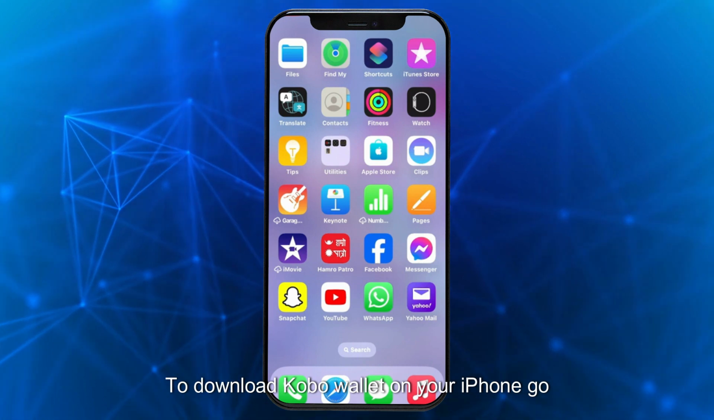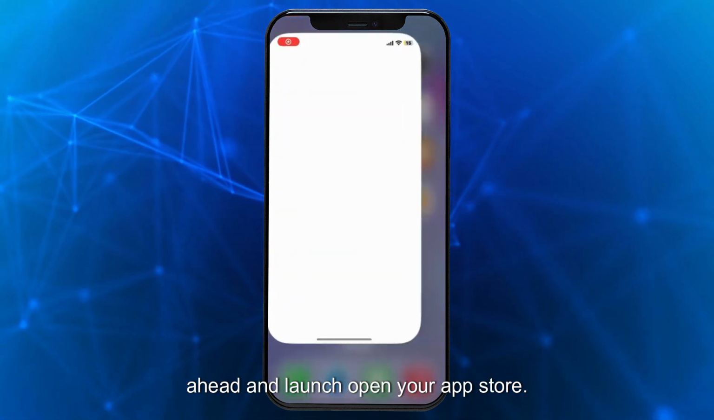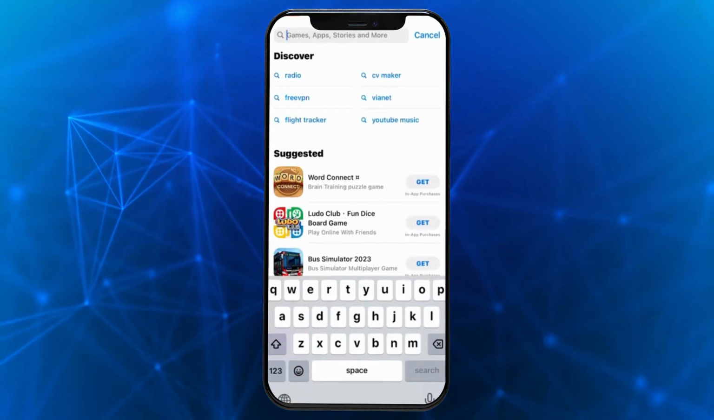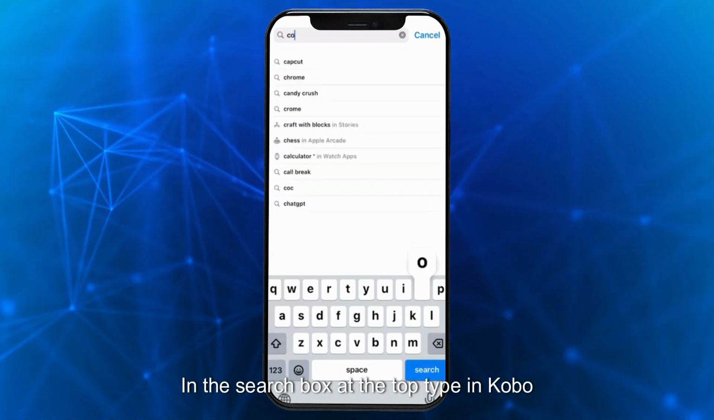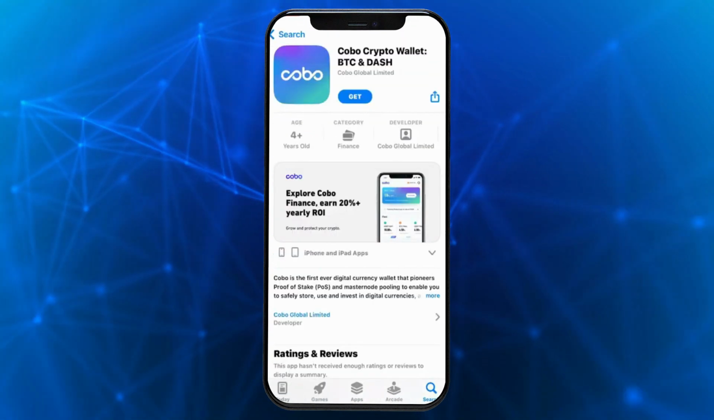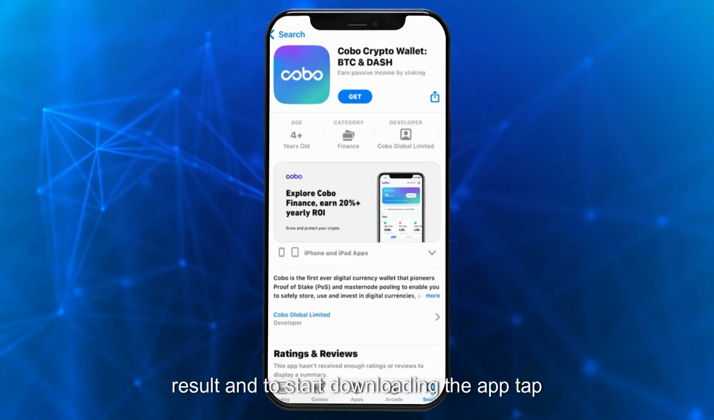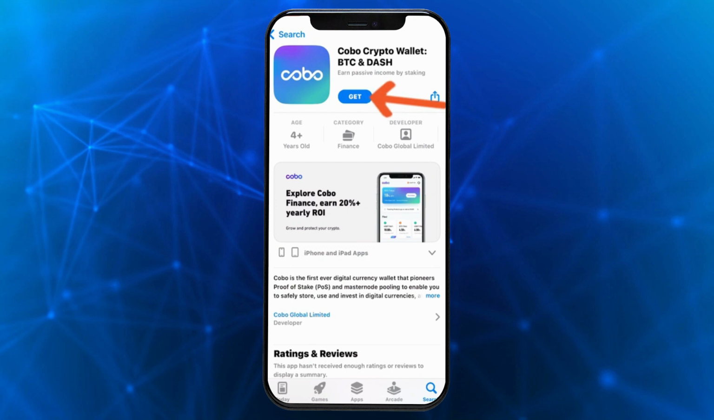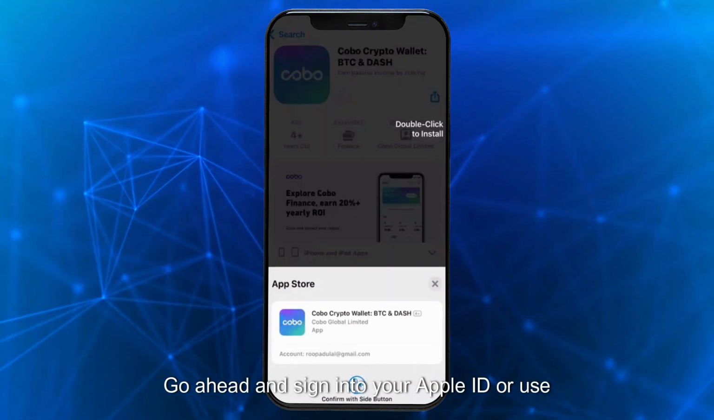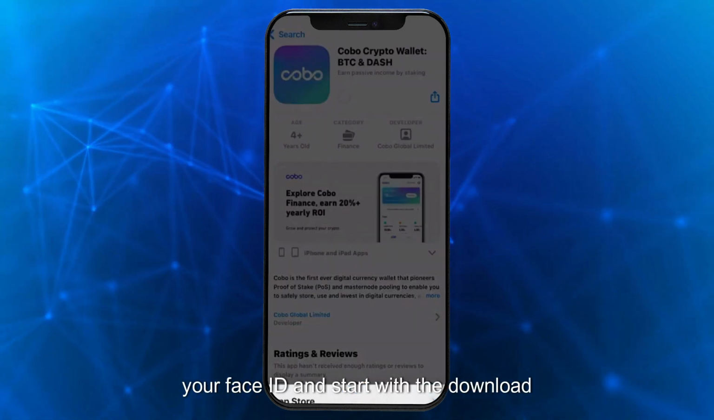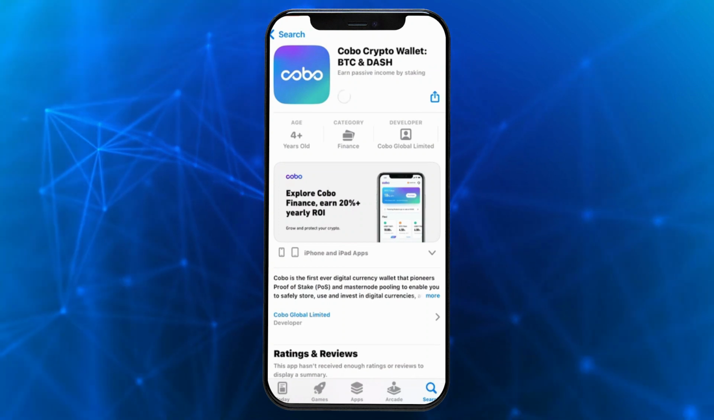To download COBO wallet on your iPhone, go ahead and open your App Store. In the search box at the top, type in COBO and search. Look for this application from the search result, and to start downloading the app, tap on Get. Go ahead and sign into your Apple ID or use your Face ID and start with the download process.